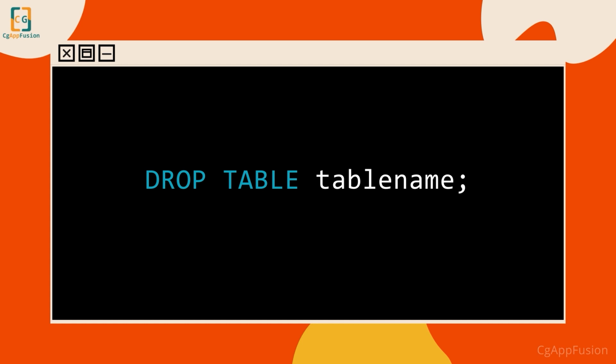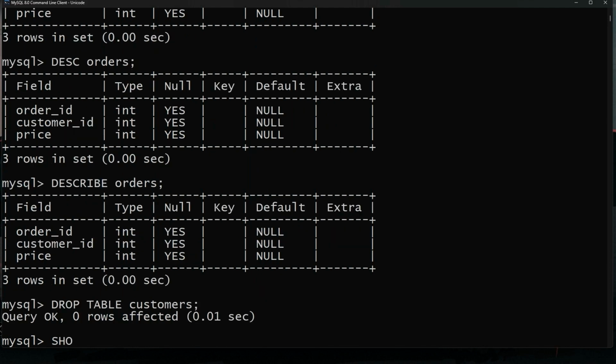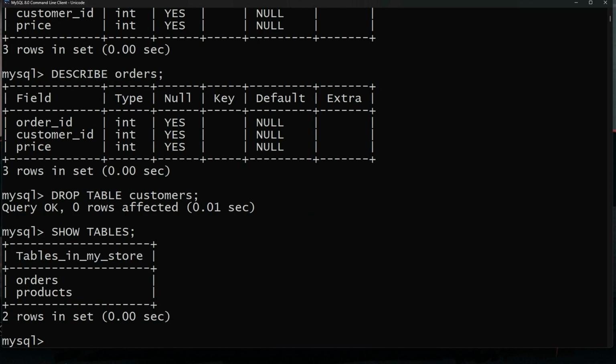So let's drop our customers table. So we write drop table customers. Okay, and let's write show tables. And we can see that we have our orders table and products table, but we don't have the customers table.